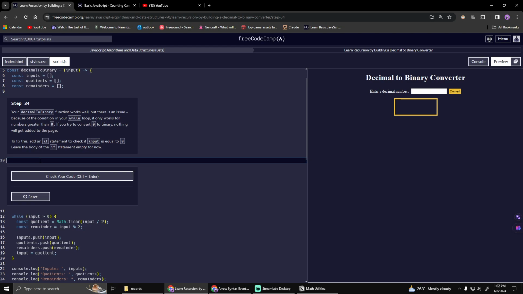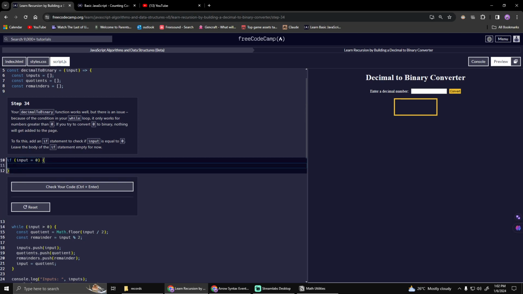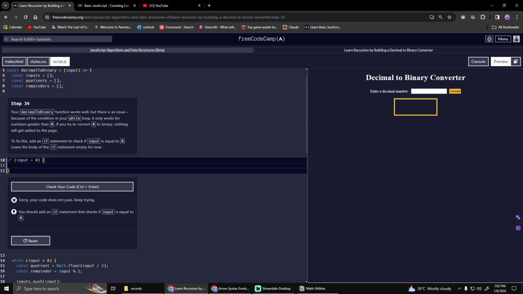Okay, to fix, add an if statement to check if input is equal to 0. Leave the body of the if statement empty for now. Okay, all we have to do is make an if statement with a condition of input is equal to 0, but it says leave the body empty for now.